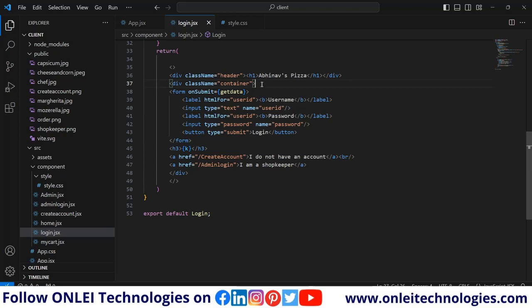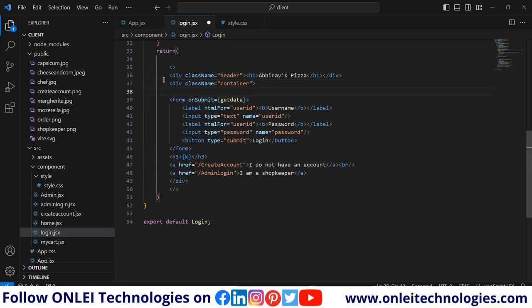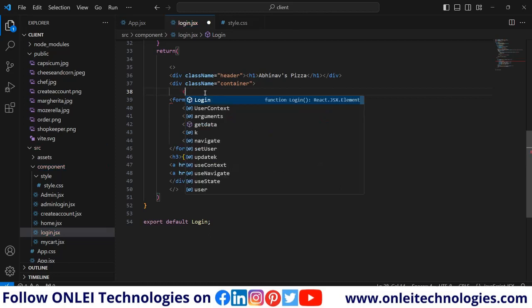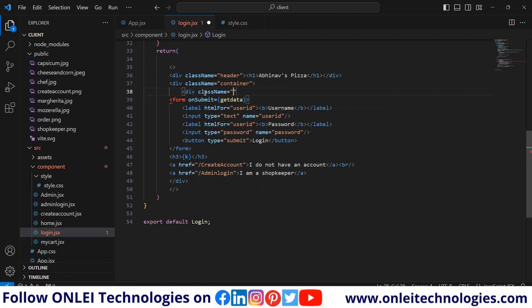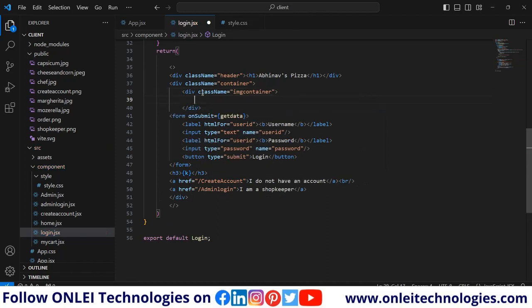Okay, so what I will do, inside my large div container, I will make one more div here for my image. So a div tag with the class name img container. This is not a normal container, it is an image container. That kind of div tag I am making.